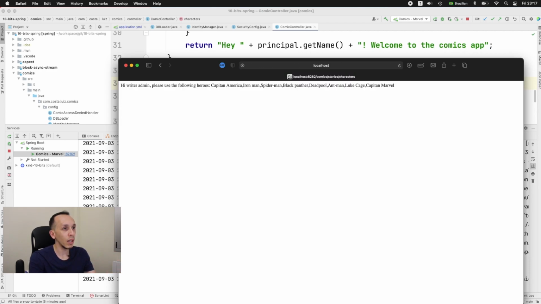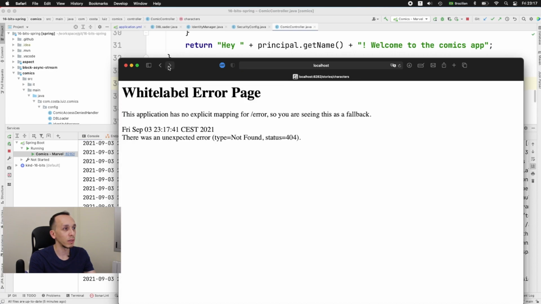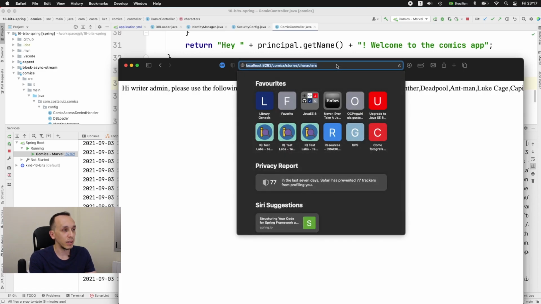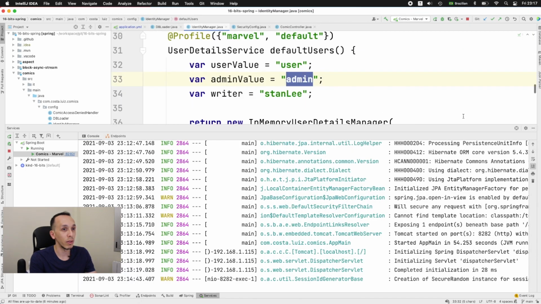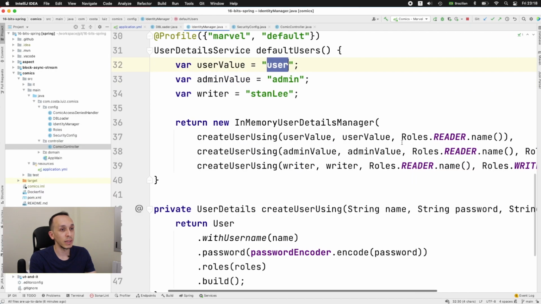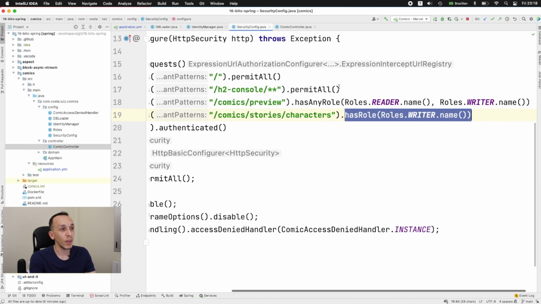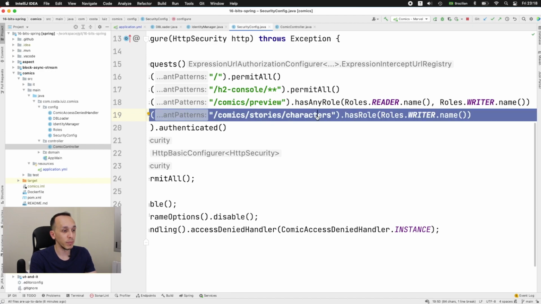Okay, now we can see for this writer, in this case admin, the admin following the heroes Captain America, Iron Man, and so on, right? Another case that is very good to test is in the bootloader, in the manager, we have here a user. The user only has access to the header, and in the security config you are available for this endpoint just for writer, right?